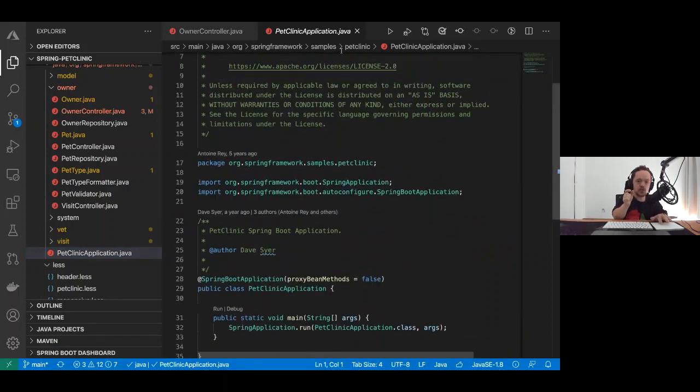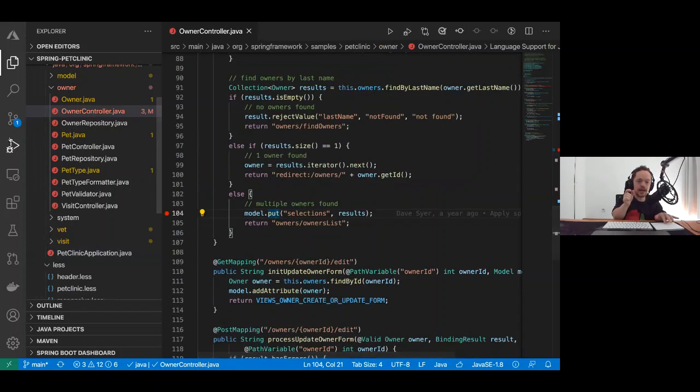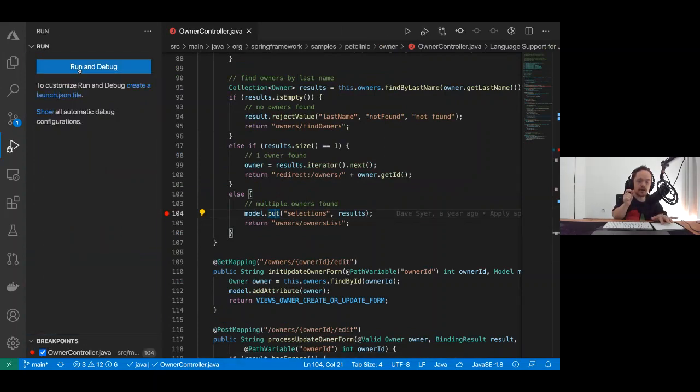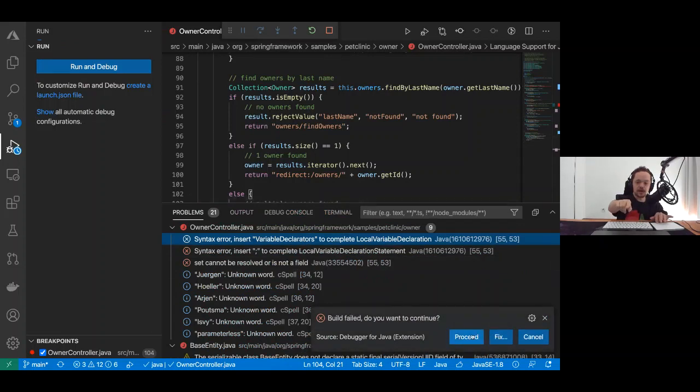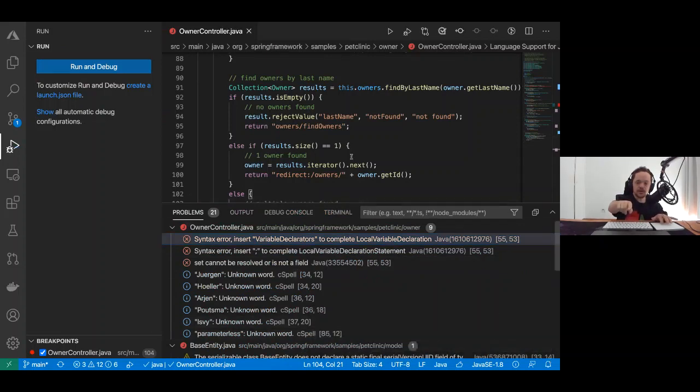But I don't want to worry about that. I just want to go run, and for it to do that, so I can go run and debug, find that main method. You can see there. Do you want to continue, proceed, syntax error?